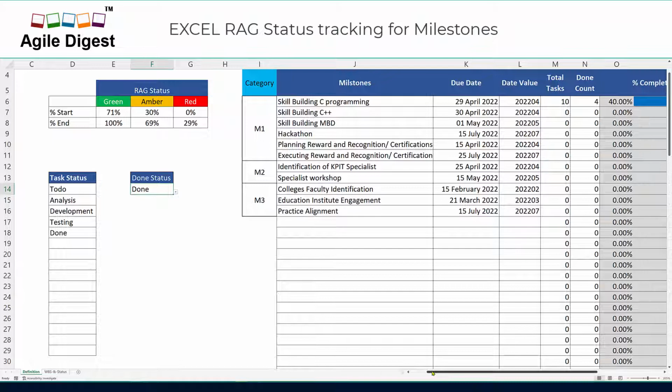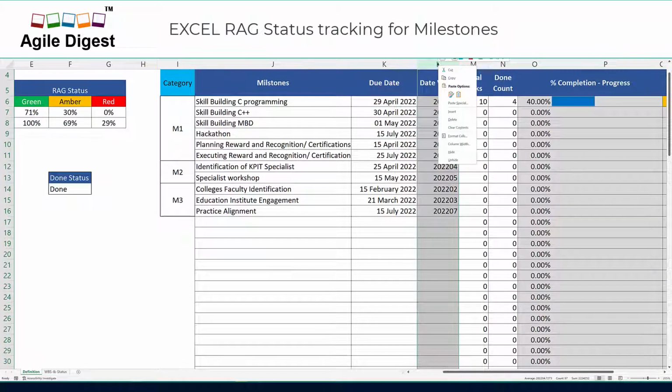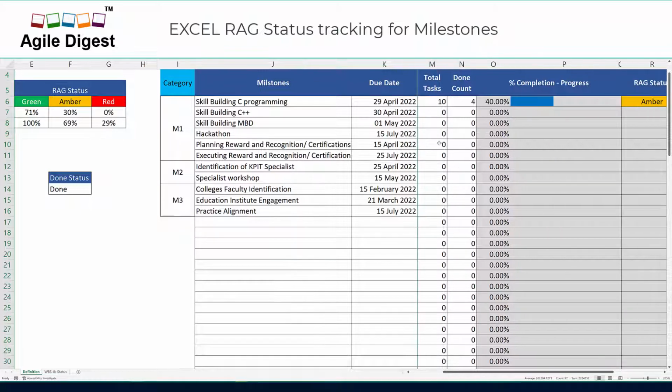Now on the right hand side is where you will be adding the details. Categories are totally up to you. You can add them and merge them based on whatever milestones you have added. These are some sample milestones, and each milestone has a due date that you can define. Let's assume this is ending on 29th April. This column has values we don't need, so I'll just hide it. You can keep it hidden, that's for internal calculation.